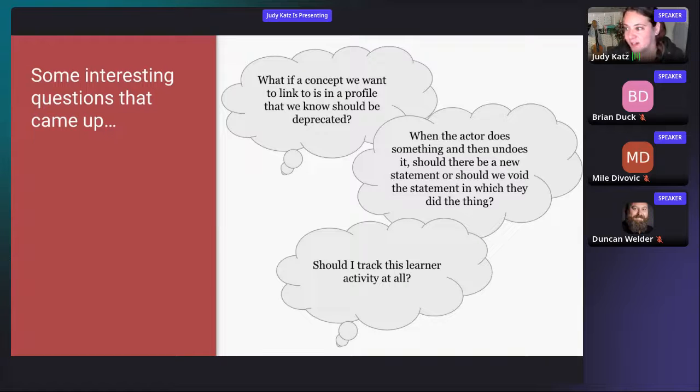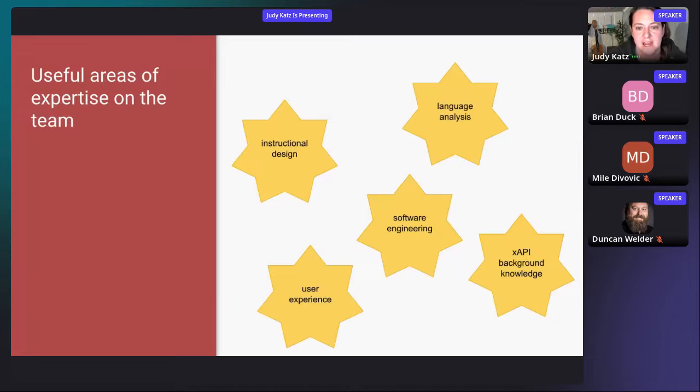So whether you agree with that or not, all of these are really valuable conversations to have about your software and about the learning experiences that you're creating. Going back to what we really benefited from, having all of these different expertises on the team: people who could talk about language, people who could talk about instructional design, people involved in the software engineering and actually writing the code, people involved in user experience, and then having that background expertise in xAPI. All of these things were super, super valuable.